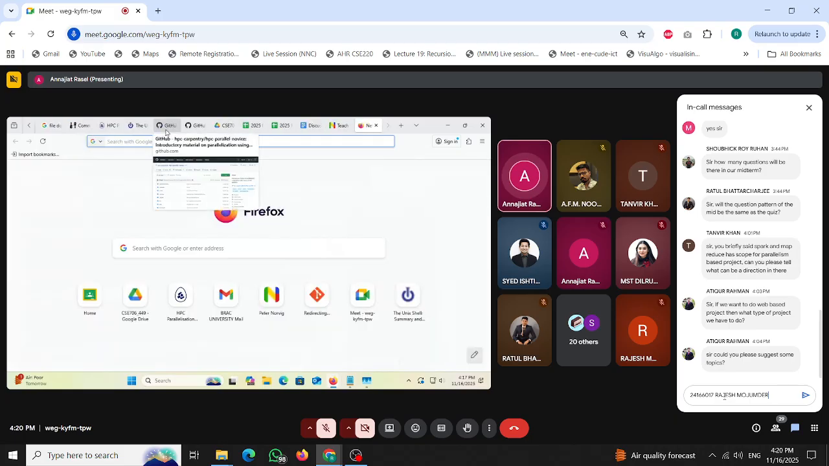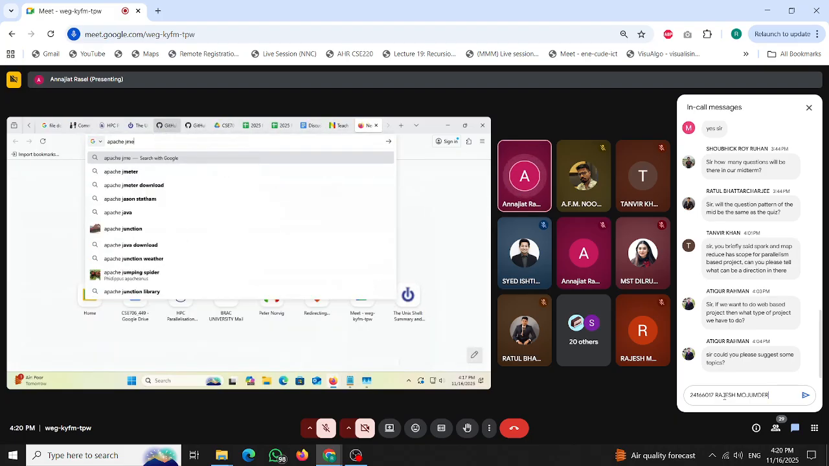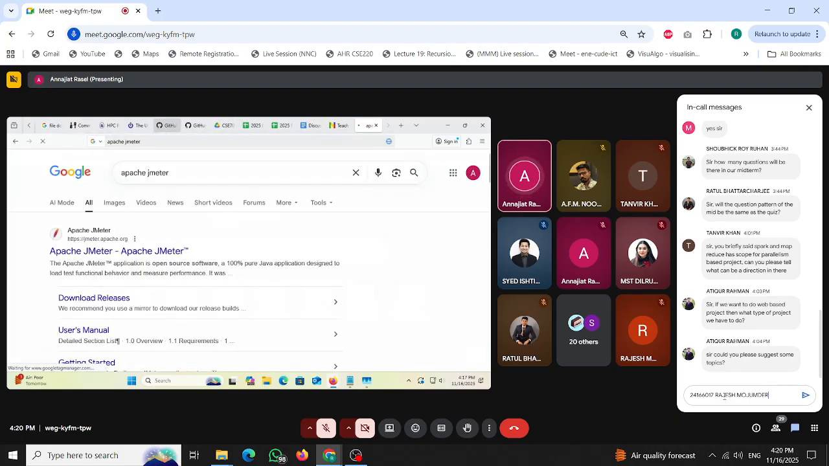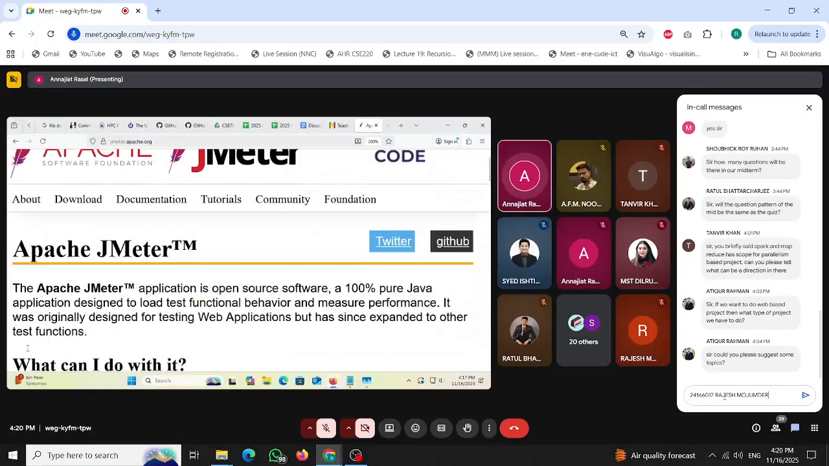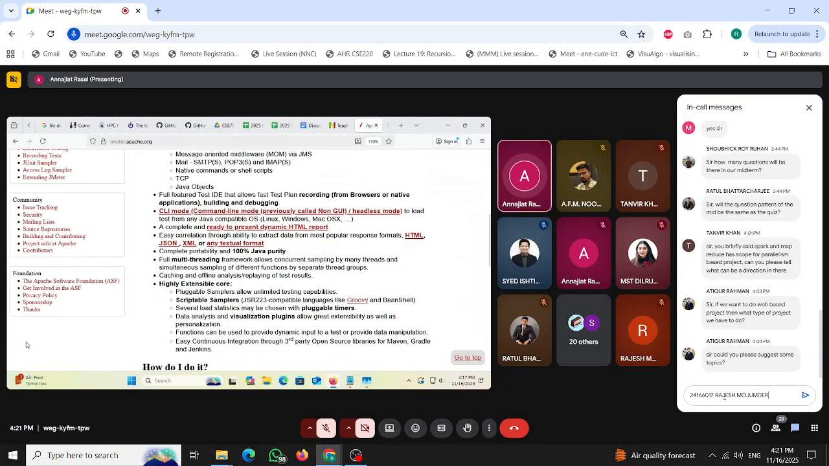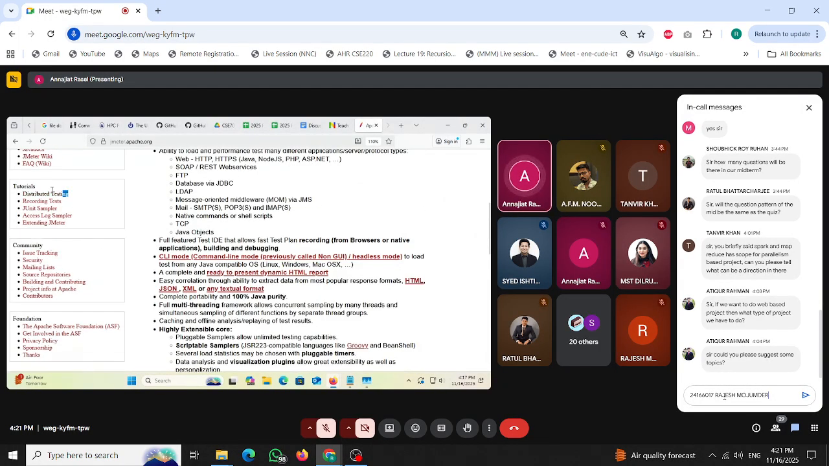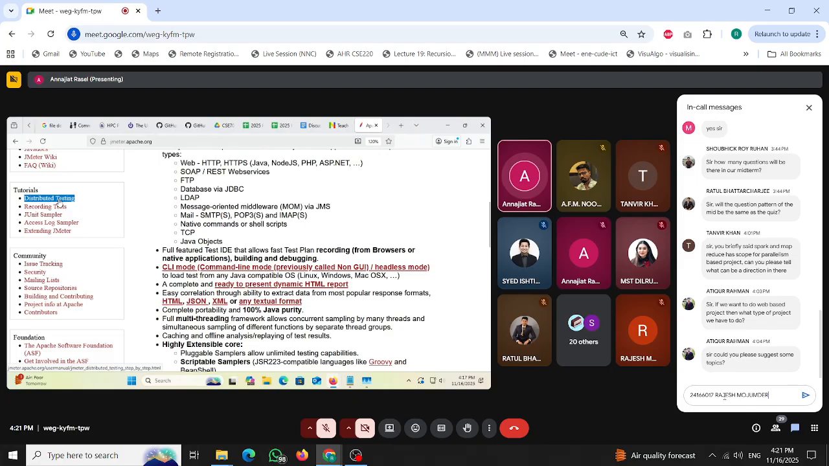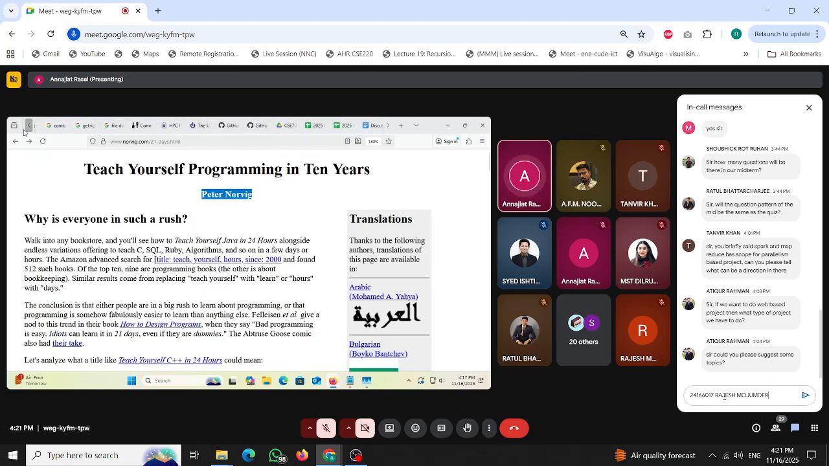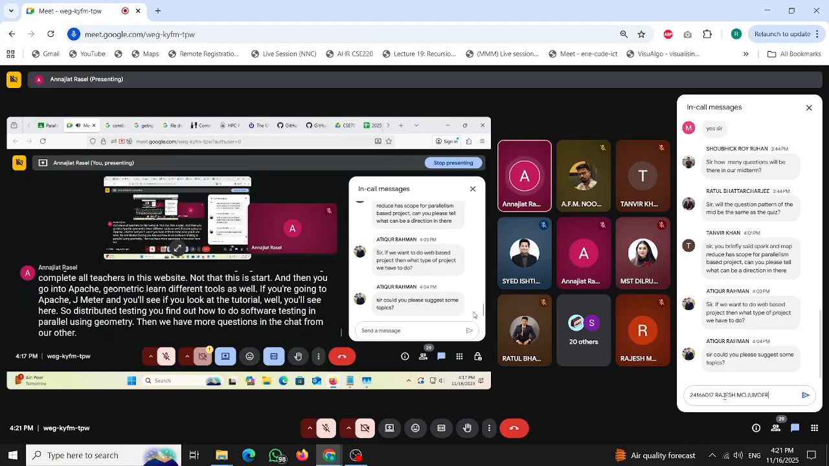And then you go into Apache, say JMeter, learn different tools as well. If you go into Apache JMeter and look at the tutorial well, you'll see here, say, distributed testing. You'll find out how to do software testing in parallel using JMeter. Then we have more questions in the chat from our other people.